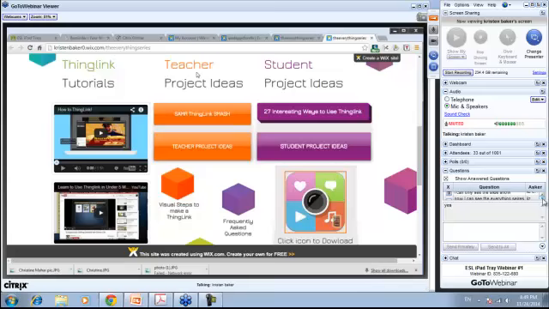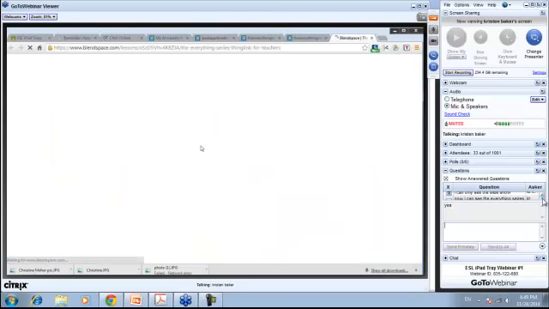Then I also have some teacher project ideas. And for teacher project ideas, I have something on SAMR, and we're going to talk about that in a little bit, so I'll save that one. But that is a SAMR ThingLink that we're going to go over. And then also, here's teacher project ideas. So I'm going to open that up.